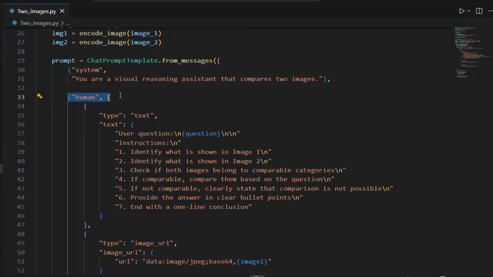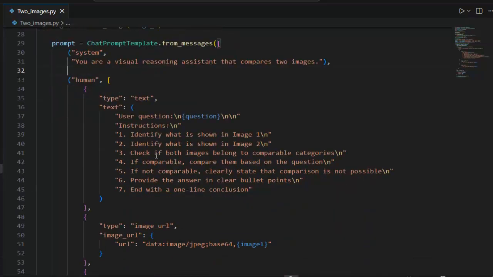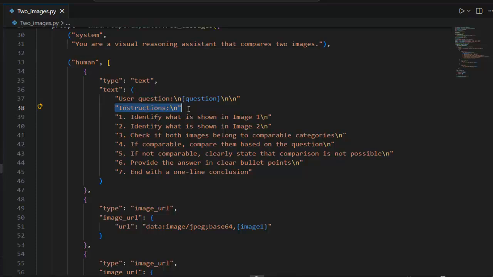Now the human or user message, you can see the user question. Here we are passing the question that we are receiving from the user to our web application, right? And here I have given some instructions. You can add more as per your requirement, like what if the image is blurred, that we can't see, right? That you can add as per your requirement. But here I have added these many instructions that you can see.